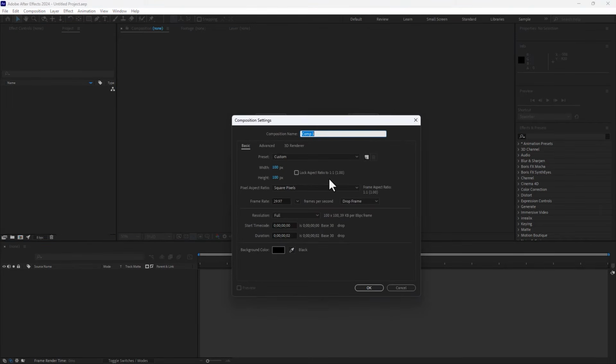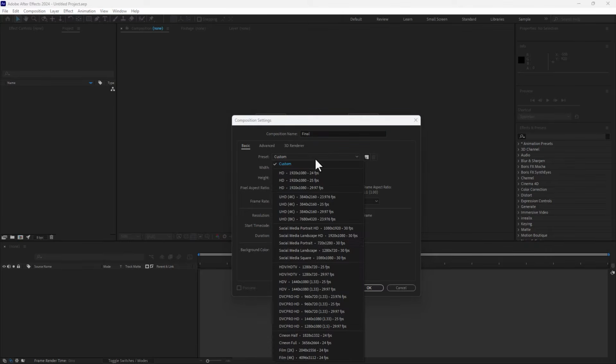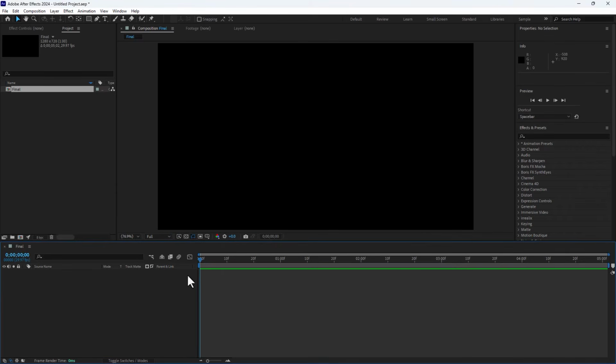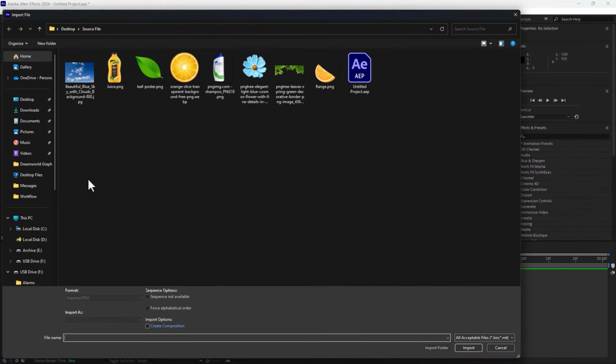First, create a new composition and write here your final comp. Then make it HD, 29 frames per second, and 5 seconds. Click OK. After this, double click and go to your source file.